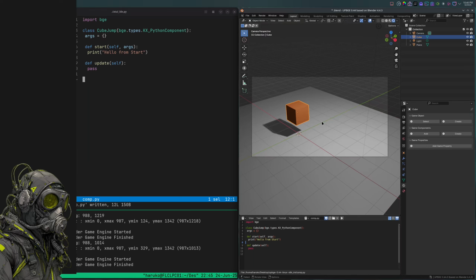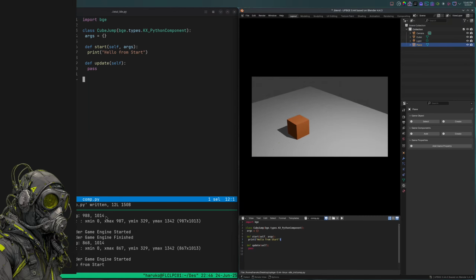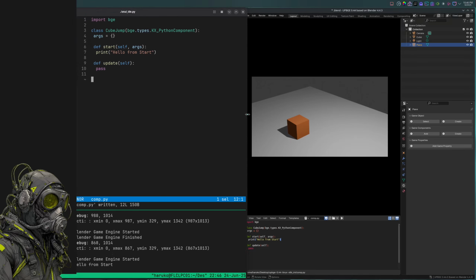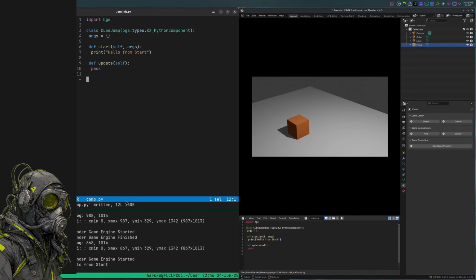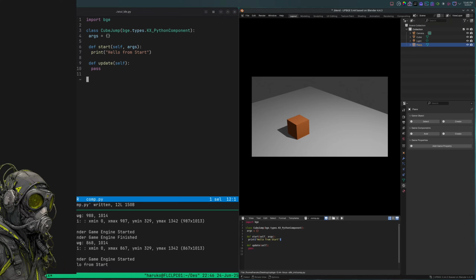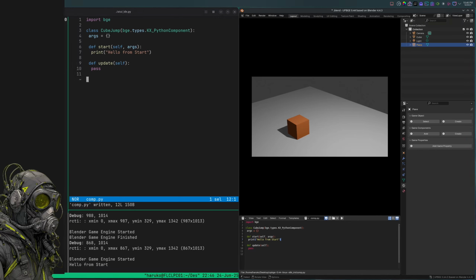All right, it's been attached to the... Oh, I attached it to the plane. Let's get rid of that. Let's attach it to the correct thing. There we go. And now if we press play, you'll see down here it printed hello from start, right down here.